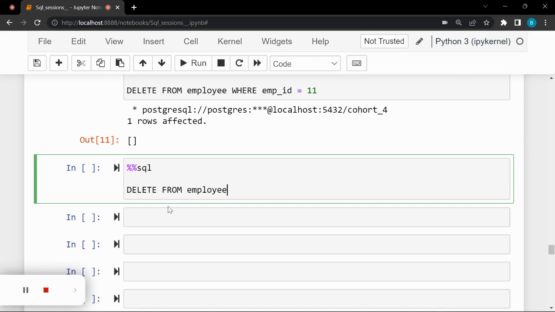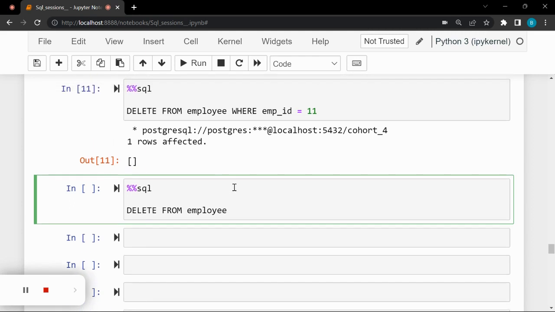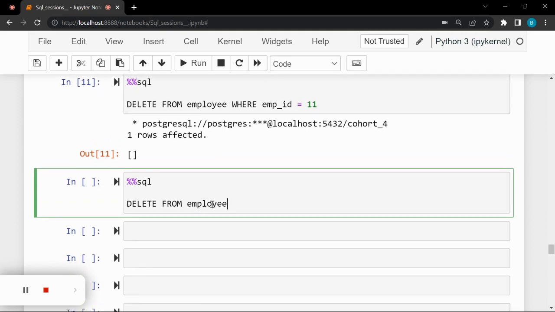And why would that be? Because I instructed it to do so. What I'm saying is delete all the records from this table. So if I run this, it's going to happen. I'm emphasizing this because it could be a mistake.